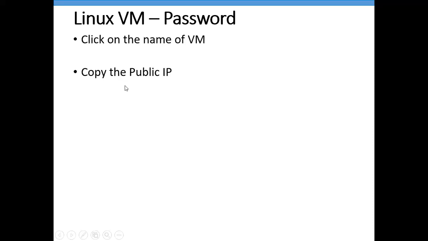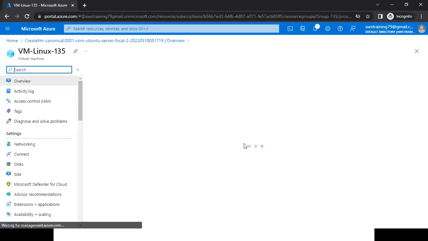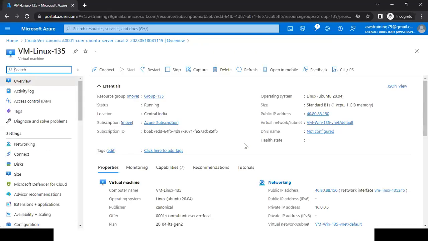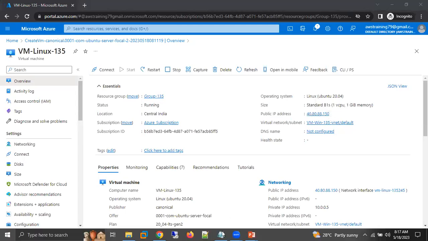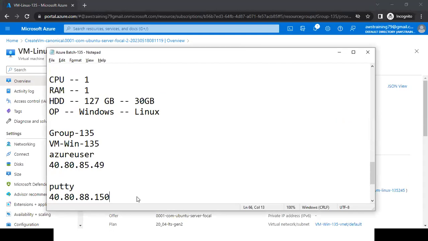Now again, we need to copy the public IP of our machine. So go to resource, and now I am under my virtual machine. If you see here, here is the public IP. So again, I'm noting down the public IP.